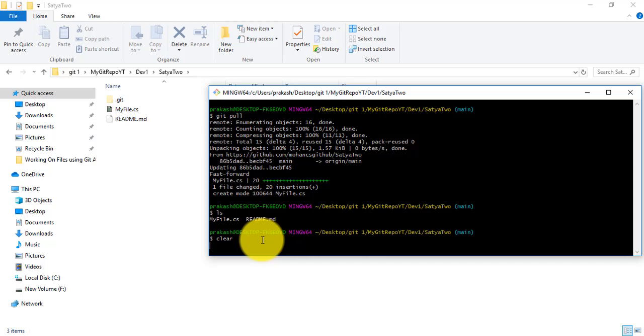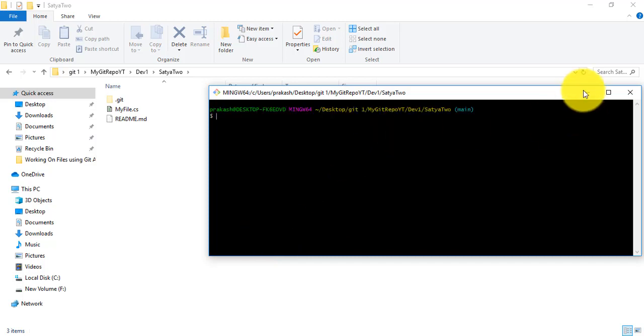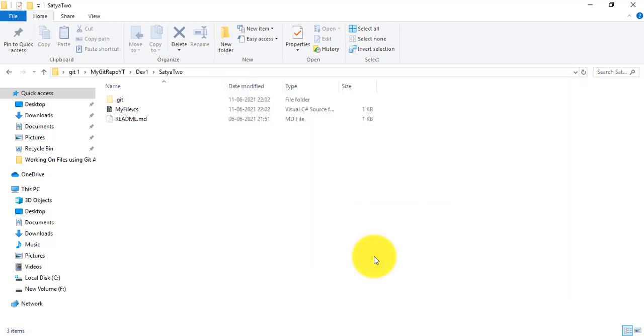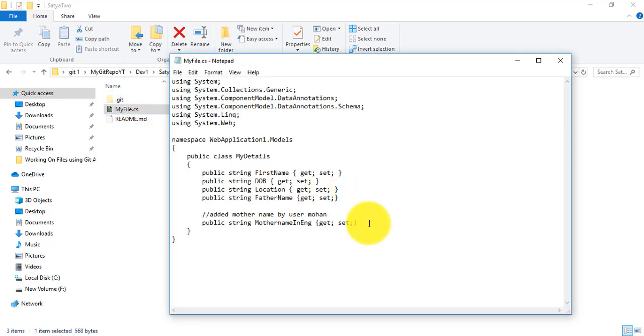Now I want to clear the screen. So what will happen now, our local dev1 can see these files using the ls command that I ran here using Git Bash, and next local dev1 wants to modify these files. He pulled the files, he wants to modify these files, and remember these files are also modified by the local dev2.